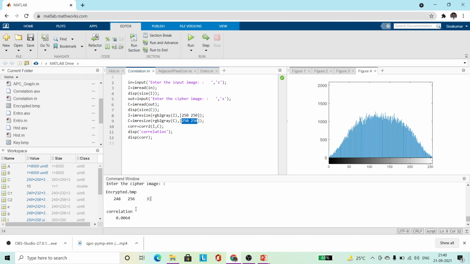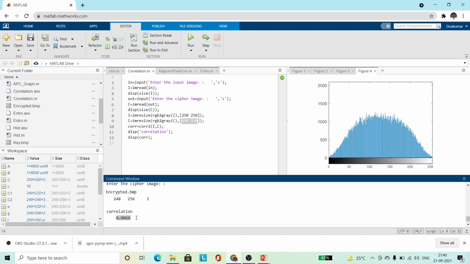That is again converted into grayscale using RGB to gray and resized into 250 cross 250. And you can see here the correlation between the original image and encrypted image is 0.0064, which is very close to 0, meaning there is no correlation between the original and encrypted images. So it's a good result.